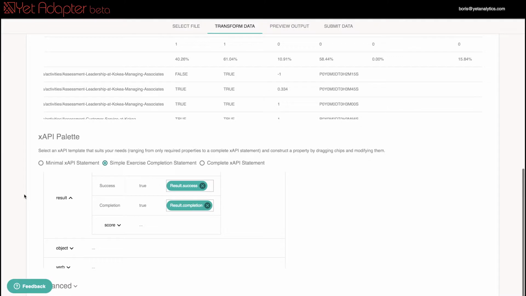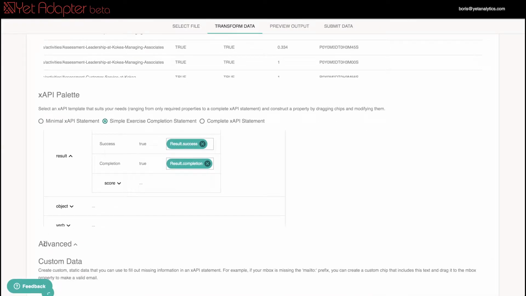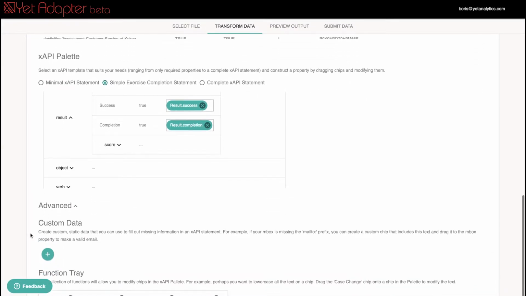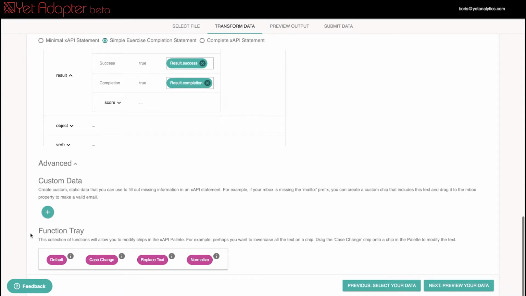Scroll to the bottom to the Advanced tab and expand it. You'll see 4 functions. In this case, we would like to use the default function. The default function sets a default text for a column in the case there is no entry. Drag this chip up to the result success.